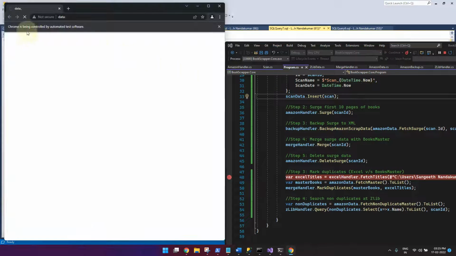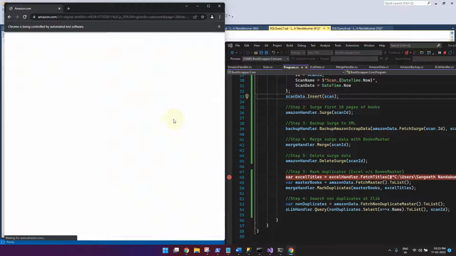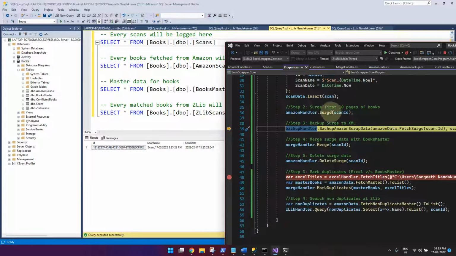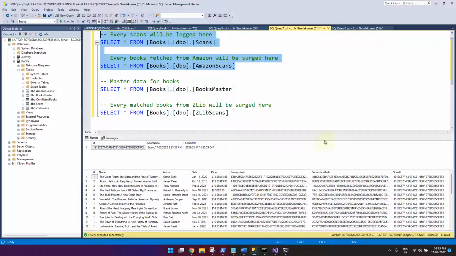This will open a Chrome that is controlled by a test software. The first page is parsed. Then it goes to the second page, which is also parsed. Once we have parsed the result, data will go to this Amazon scans table. All right. If I query it, you can see that.